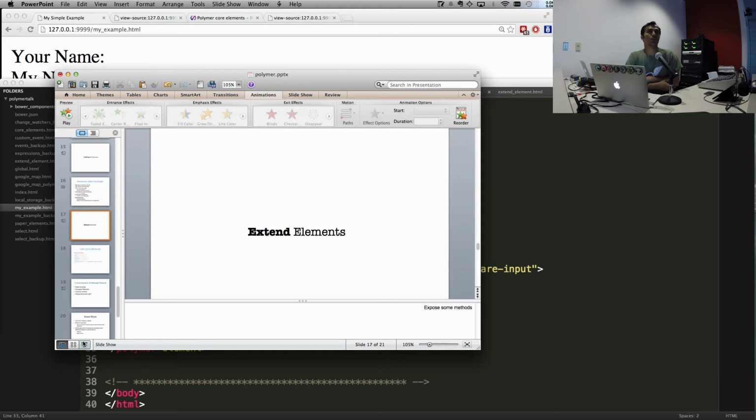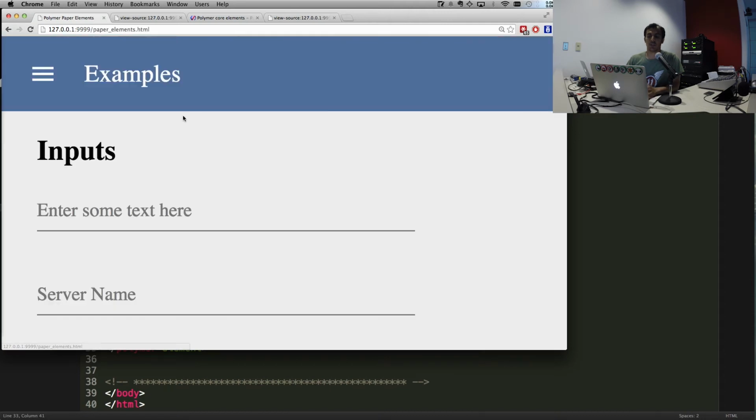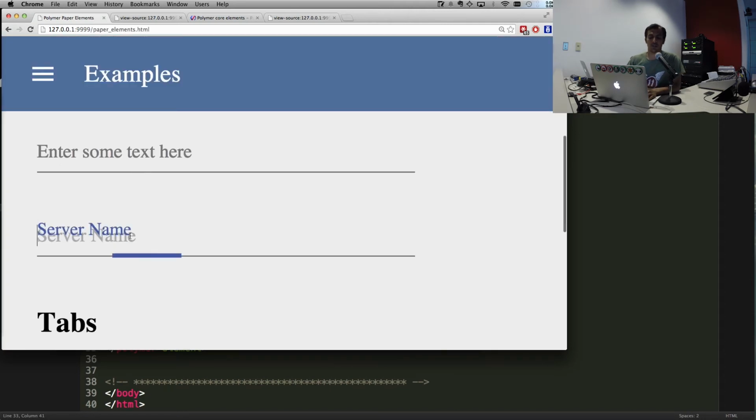What's the use case for the inheritance there? Why would you prefer that over just reusing your original element inside of another? The best example is the one that I showed here, your paper element. If you look at the input here, it has this fancy thing. It still extends the core input, so your input function stays the same, but you can add some more theme to it.